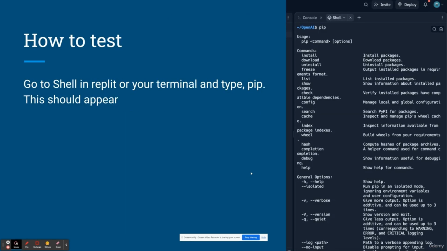So to test this, go into your terminal and type pip. If a screen that looks like this pops up, then that means that pip is installed correctly. It should have all the commands as well as some general options. You can get to this in Replit by clicking on the shell button on the right-hand side, not console. Console is a Python interpreter, which means you can run Python programs and Python commands there. However, shell is your terminal, so pip is installed on the terminal, not on Python. So double check that before you run it to make sure that you're on the right tab.